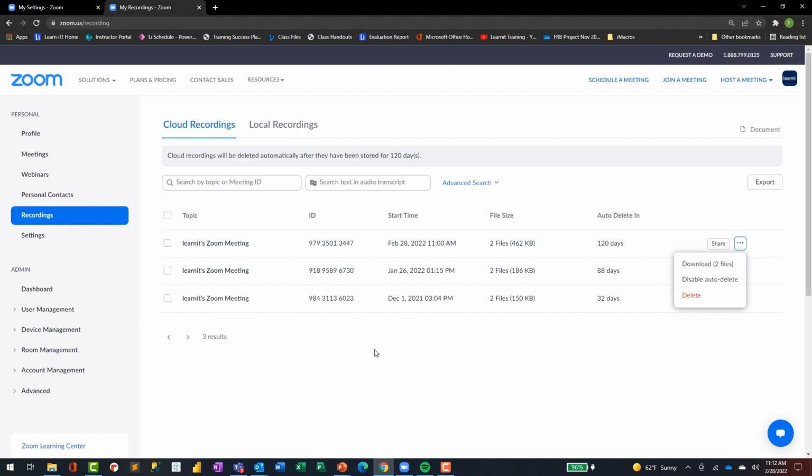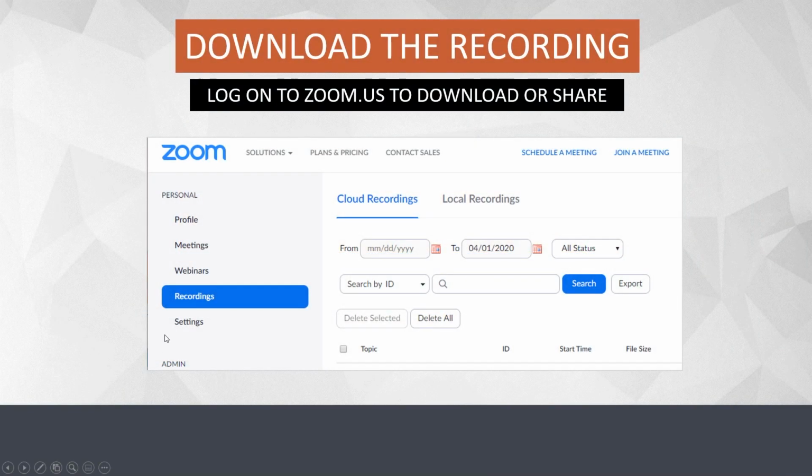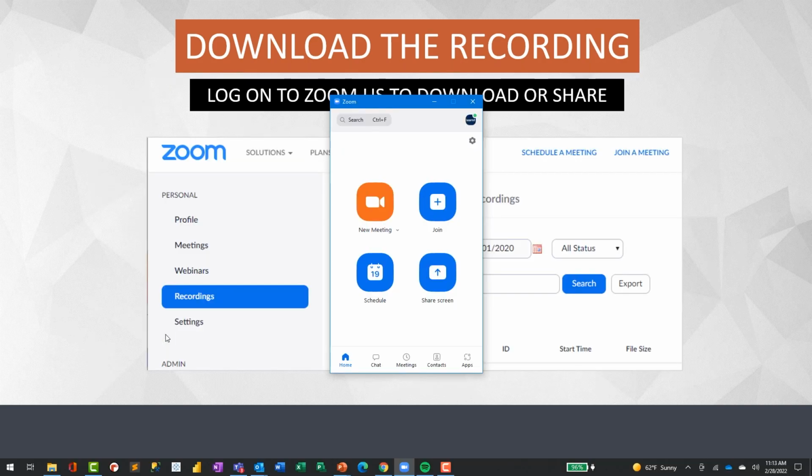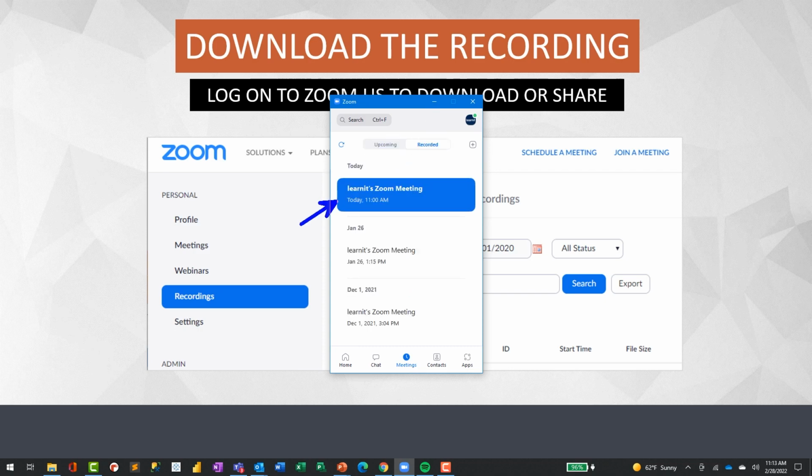Now, keep in mind, although I am showing how to access your recordings and how to turn them on using Zoom.us, that's what my screenshots show. I also want to mention that you can access your recordings directly from the desktop app inside the meetings area where you can find your recorded content. And this actually just takes you to the same area on the browser page, but from your meeting desktop app.